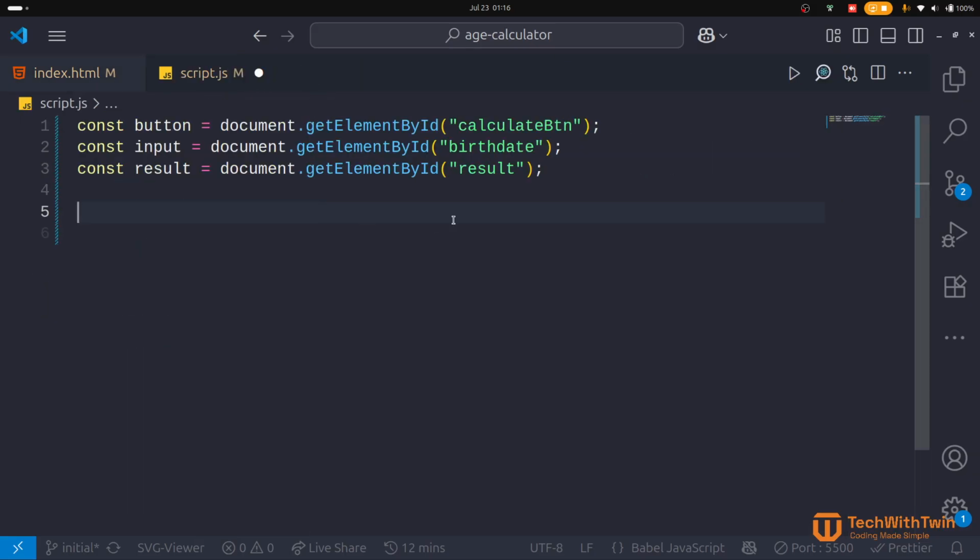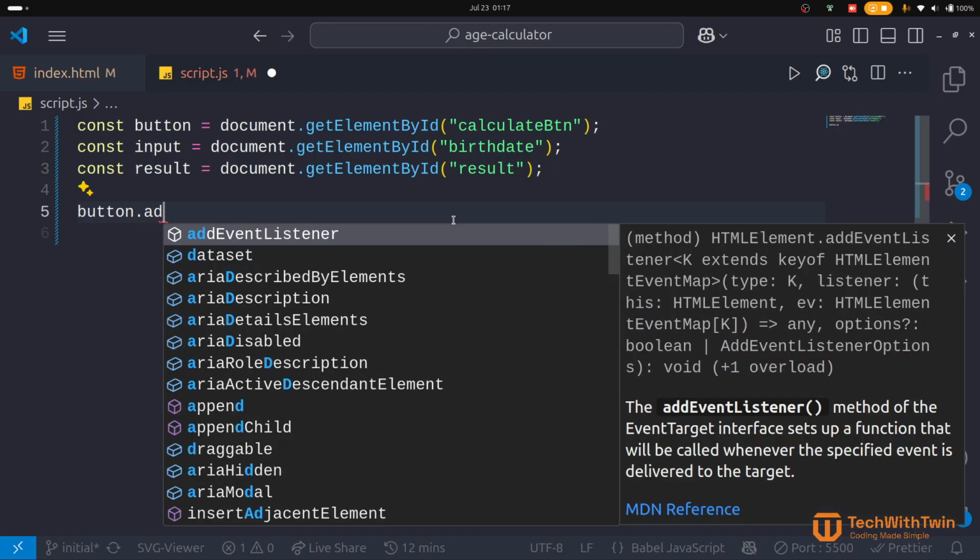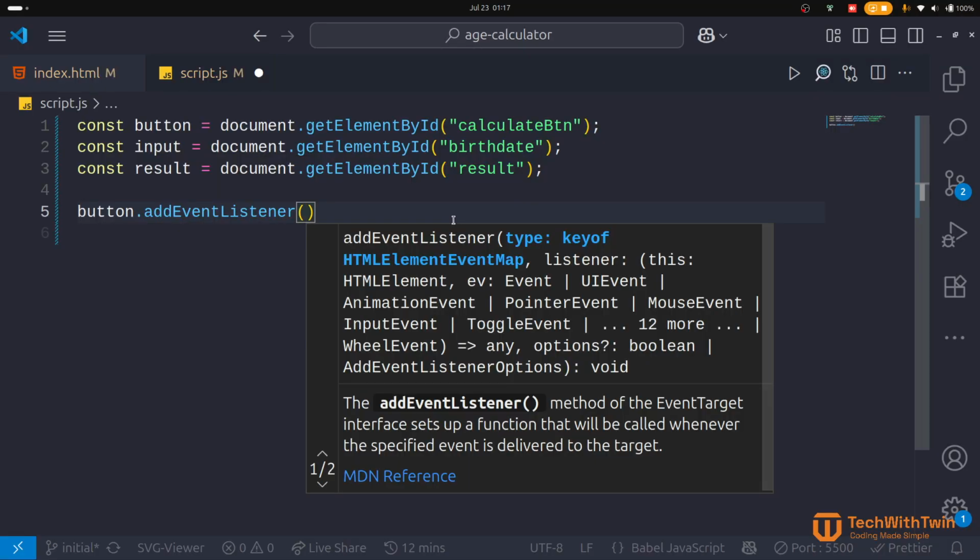So what we could do here is call our button, and it has a method called addEventListener. So we are listening to an event, and this method receives two arguments. The first argument is what type of event you want to listen to, and the next argument is who handles it.